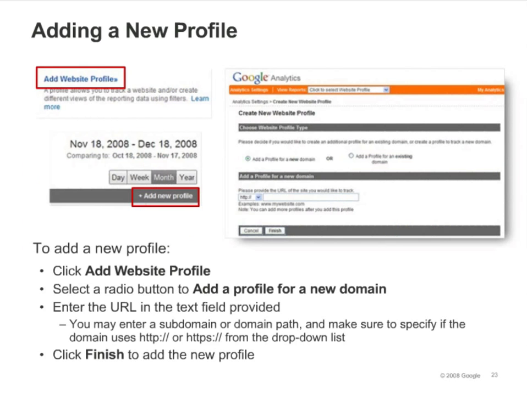You'll need to be an administrator to add a new profile. To add a new profile, go to the Analytics Settings page and click the Add Website Profile link. Then, in the screen that appears, select the Add a Profile for a new domain. Enter the URL for the web property and click Finish.